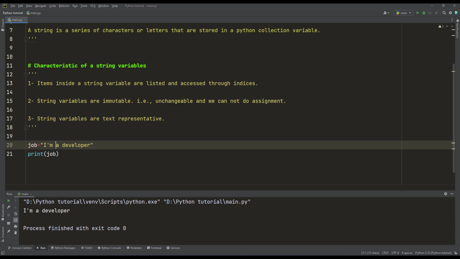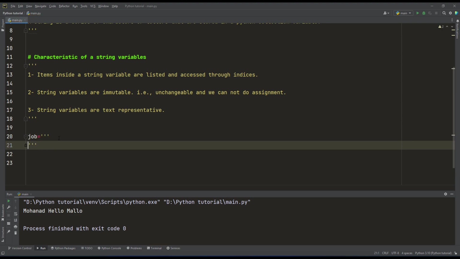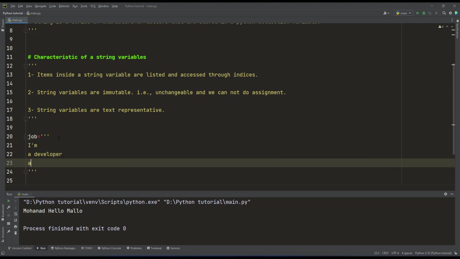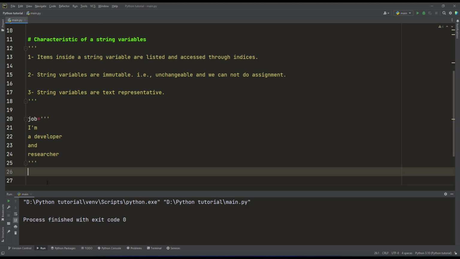The job could also be represented in this way. For example, I open triple quotes like this for multi-line typing. For example, I am a developer, and for example, a researcher. And I want to print this job variable.